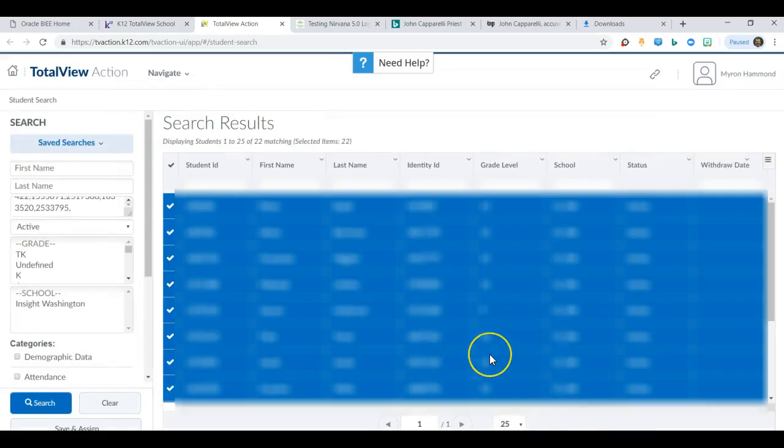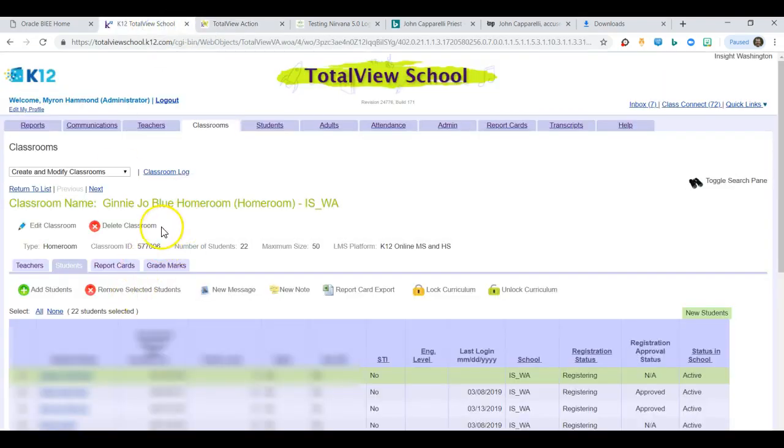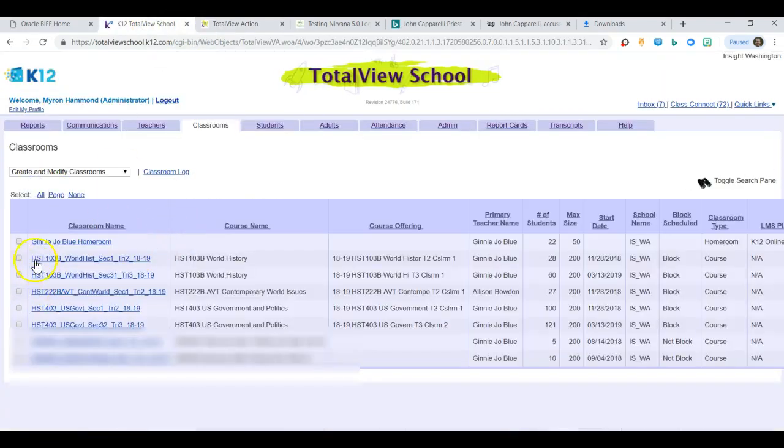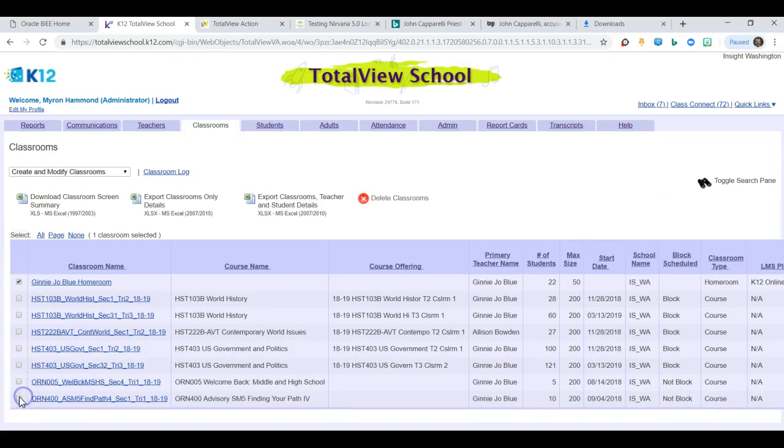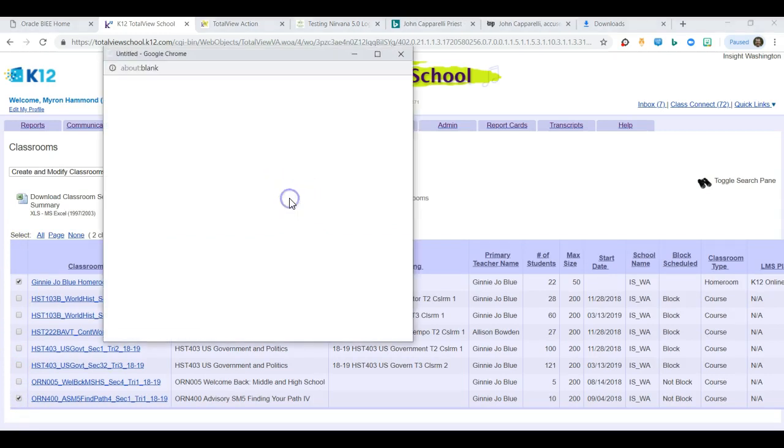What this is going to do is make sure any of those kids that have ORN400 on their schedule will be added to the classroom. Any of the kids that did not have ORN400 on their schedule won't be added to the classroom, right? So now we're going to return to our list, and now I want to do an extract. I'm going to grab our homeroom and ORN400, and I'm going to export classroom student details. Theoretically, all those kids that I just added to ORN400 should be in that list as already added.